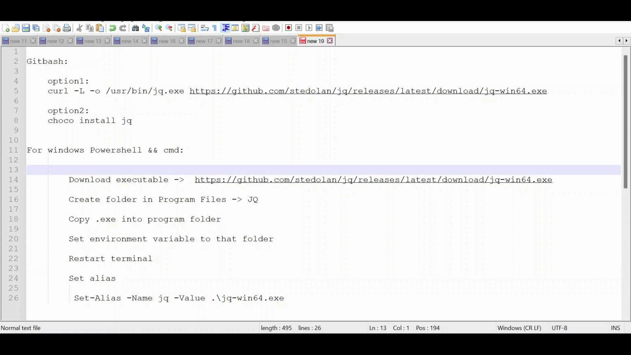For Mac OS, it is very simple, just install using Homebrew. And for Linux, it is just apt install, based on your Linux flavor. You can run the package installer and install JQ.